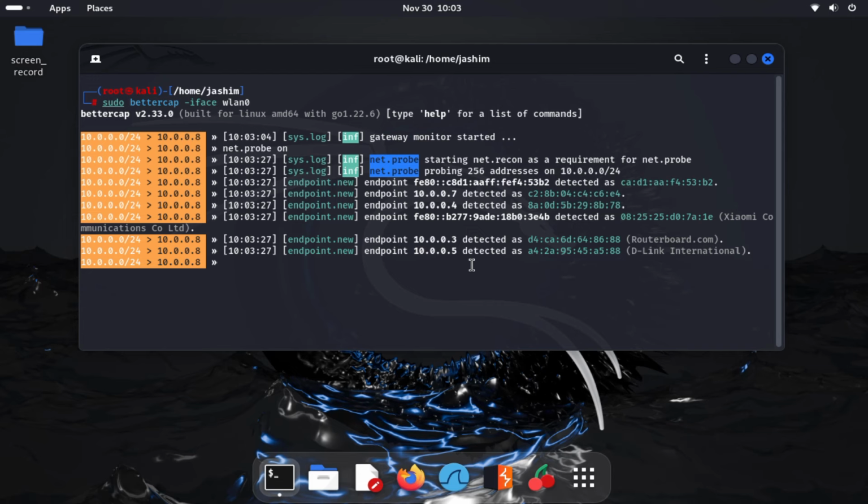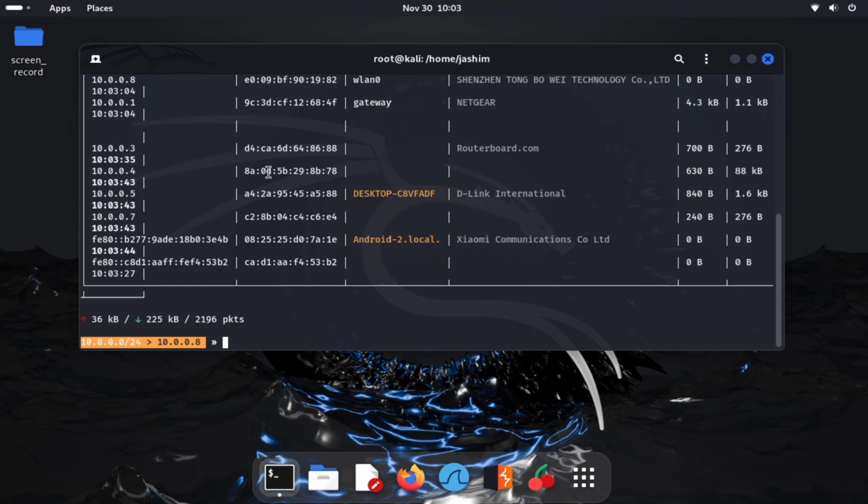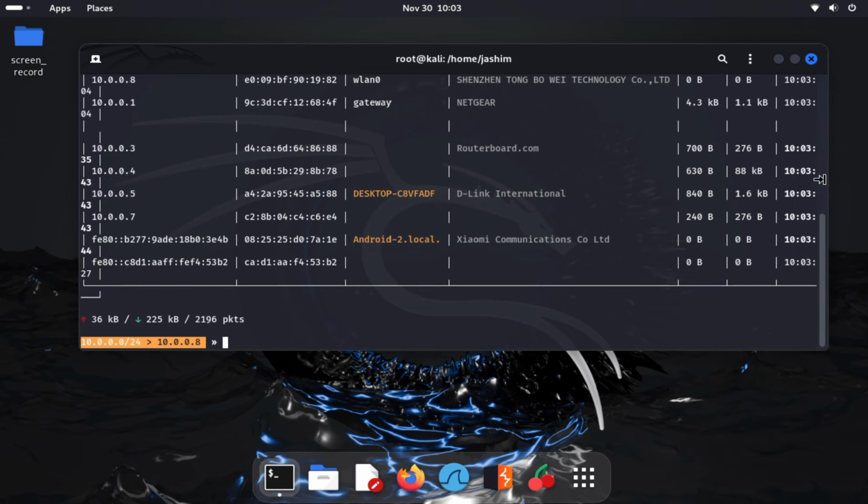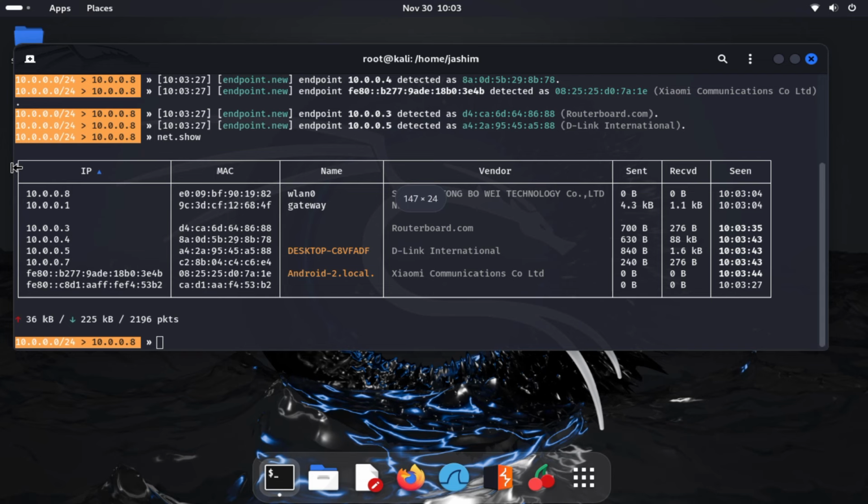Here it is showing all devices, MAC and address. So we'll give another command, net.show. Net.show will show our table. I adjust the size more. The terminal will be a little bit, yes, now it's okay. Here the ARP table is showing after giving net.show. All devices are here.